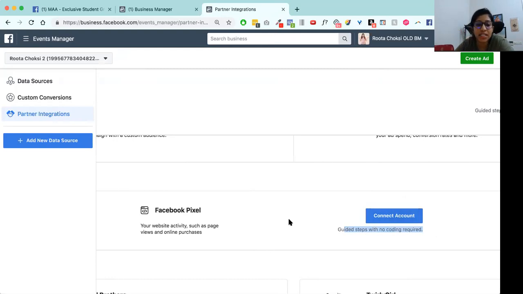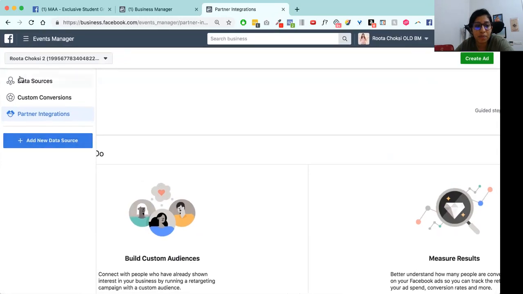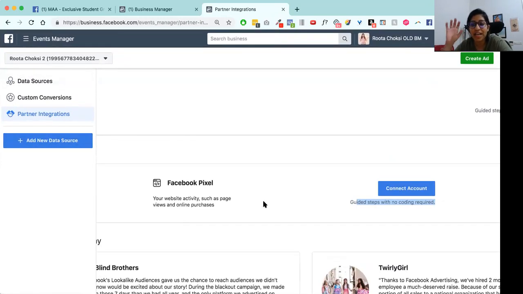So what happens is, when you do this integration, the Facebook pixel is now installed on your entire Shopify website. Entire, like whether it's product pages, add to cart pages, checkout pages, everything. So when you do this integration, even if you have 1,000 products, you don't need to install a pixel on 1,000 pages, right? That is why such integrations are in place. So what you can do is connect both of them.